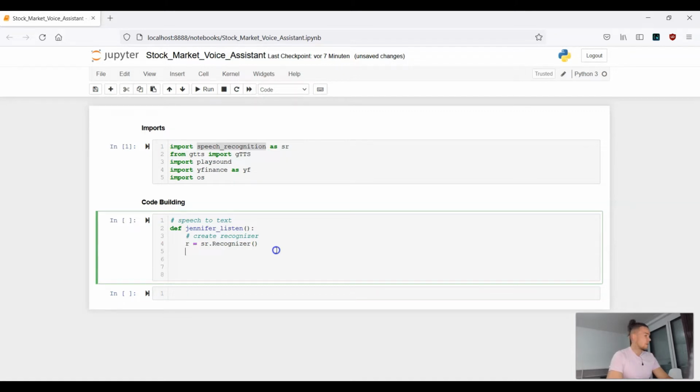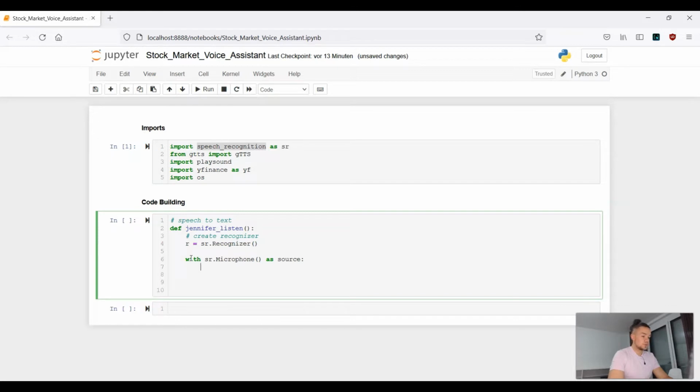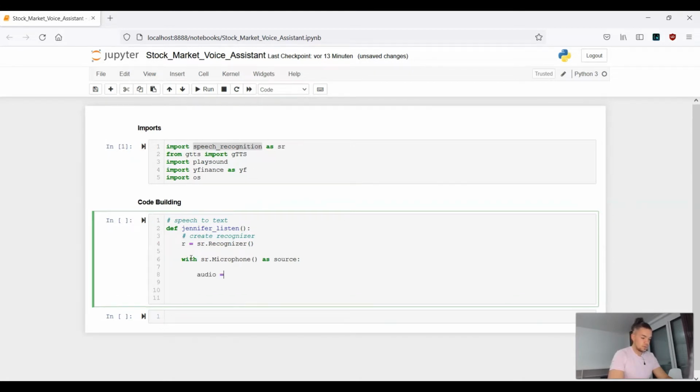And then we need to provide a source, okay? And the source is our microphone. That means here in the next step, we want to use the with statement, okay? With sr.Microphone as source, okay? And then we need to make use of the listen function, so the recognizer can actually catch the source, which is our microphone, okay? So audio is the next variable. audio equals r.listen, and here we need to provide the source, my mistake. So source, okay? That's it.